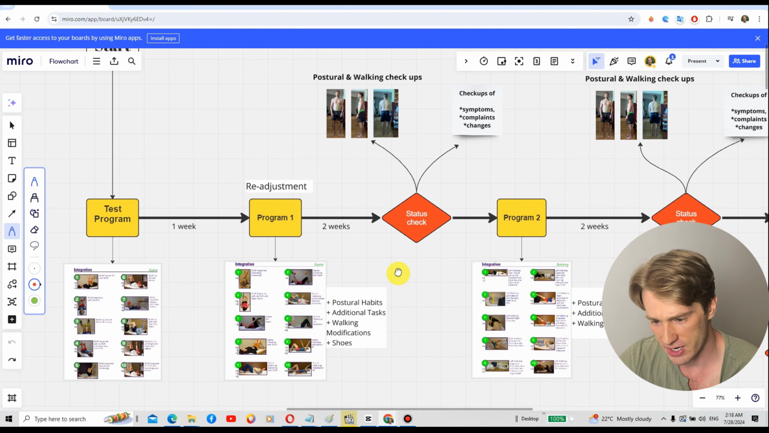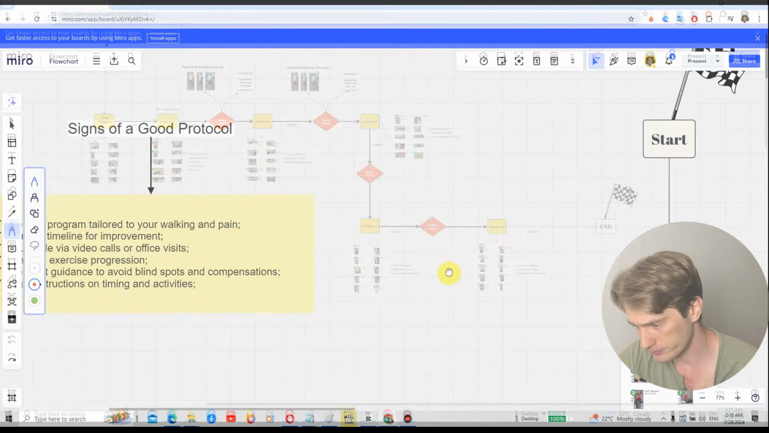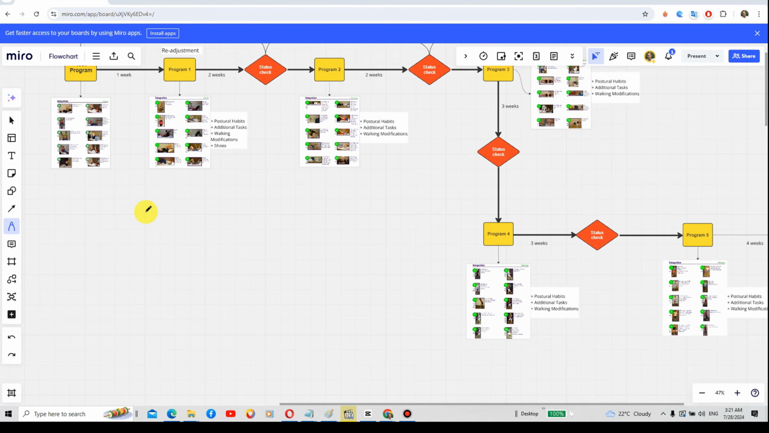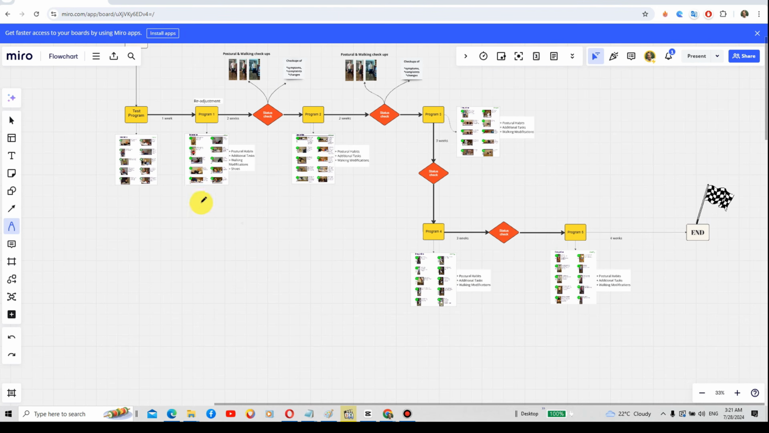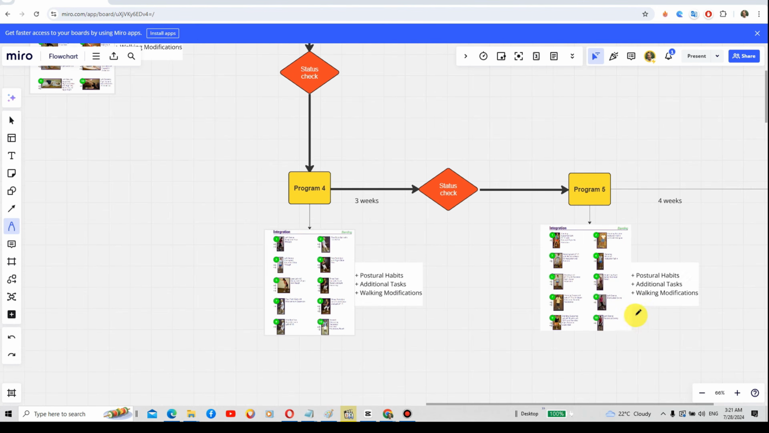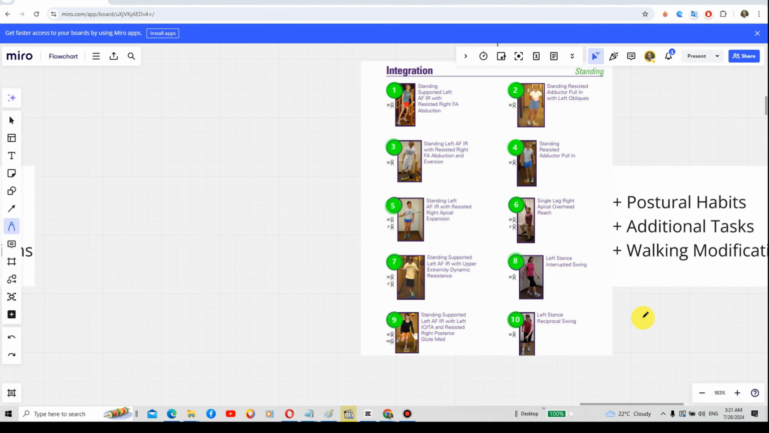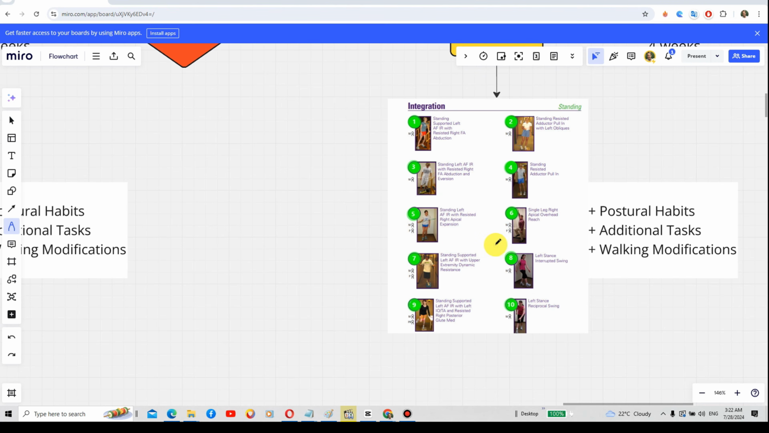Now, another one is constant exercise progression. The progression table of the exercises serves a very simple purpose. We cannot teach our brain how to move differently if we start straight from the very difficult exercises. It's too challenging. Our brain is not capable of performing these without compensation. Otherwise, you would already be healthy and without pain.